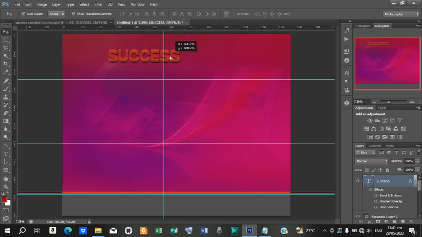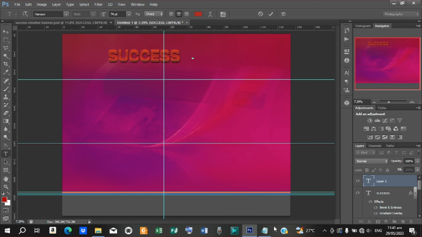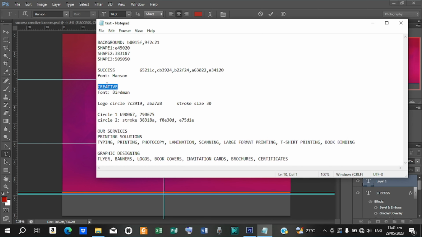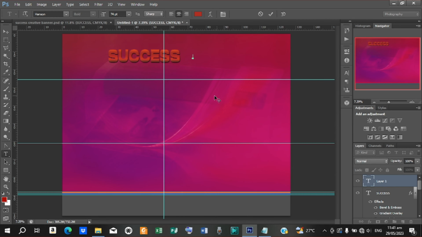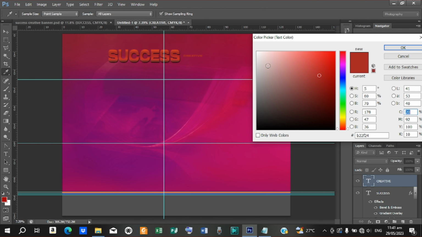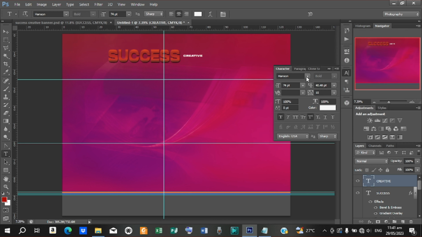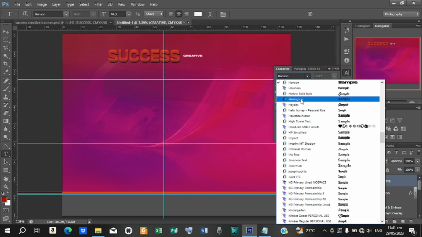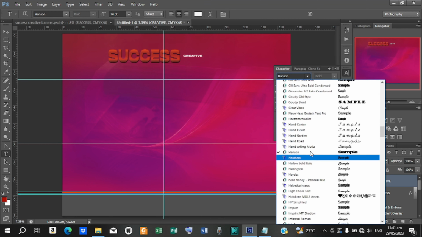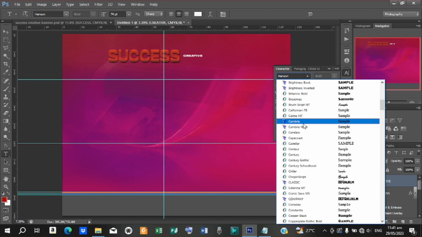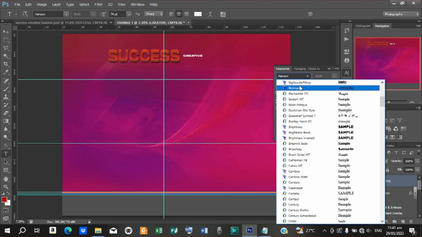All right, next let's position this over here. Then let's pick our type tool, and now let's go to our text and copy creative, and paste that over here. Now let's open the color box and change the color to white. Hit on OK. Now let's change the font to Birdman. Okay, so that is it.